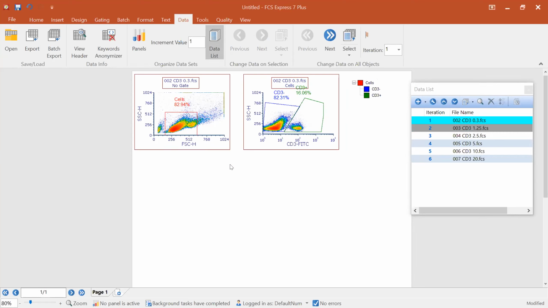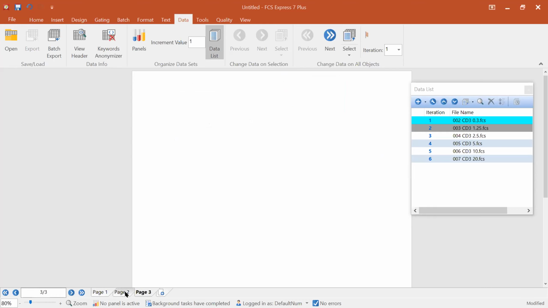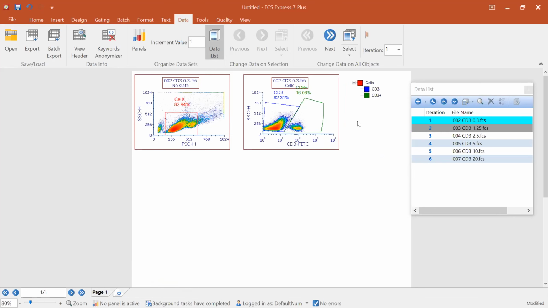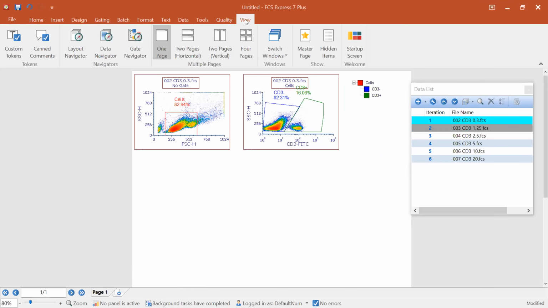Now, when you build bigger gating hierarchies, and we're going to build one up in our immunophenotyping example in just a few minutes, you might not want to stamp this Gate View on every single page. You can see here that we have the ability to add additional page tabs down here in FCS Express. These do get useful as your analysis gets bigger, but you may not want to have that Gate View on every page. So we have something here in our View tab called the Gate Navigator.